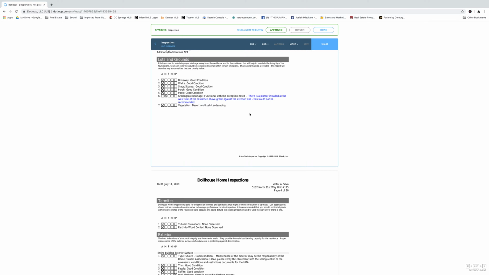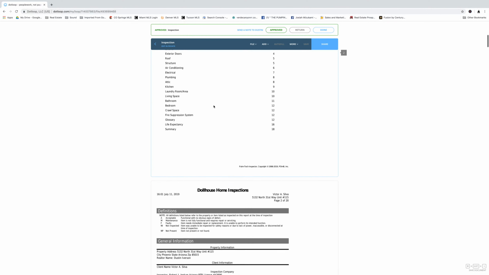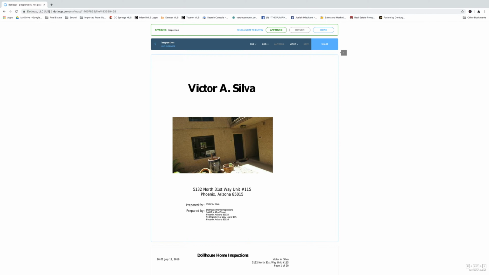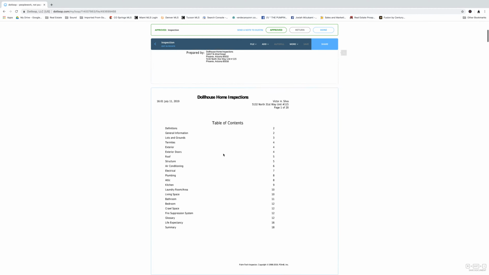So what we're looking at right here on this very first page is there are some grading issues or something here. And it looks like there's a planter installed at the west side of the residence above grade and against the exterior wall. This would not be recommended. And I think there was a picture of it if we looked at this thing. You know, there's some potted plants right here. So there's some stuff going on. So we might want to have them just move that potted plant and see what we can do with that.